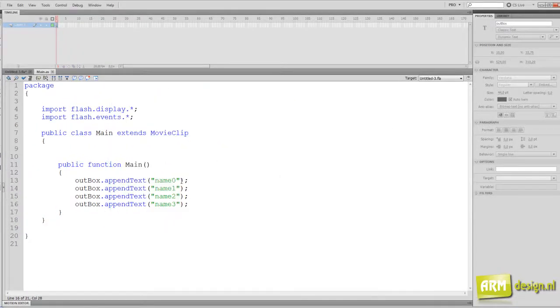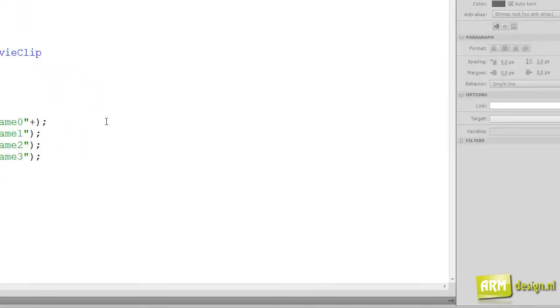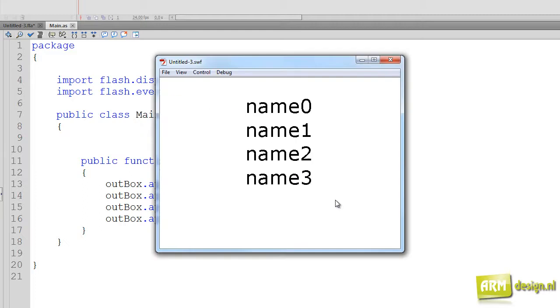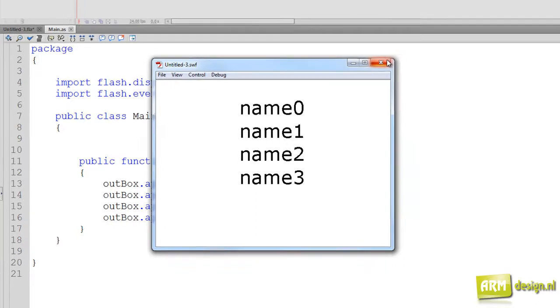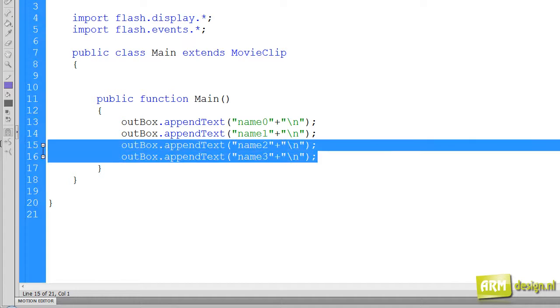Alright, so we actually want an enter behind every name. So we can say plus \n, and this will give us an enter or a line break. If I test it now, you can see I have a name, then a line break, and then the next name. But we can't do this hundreds of times. We can't write hundreds of lines in here and go change every name. That will simply take too long.